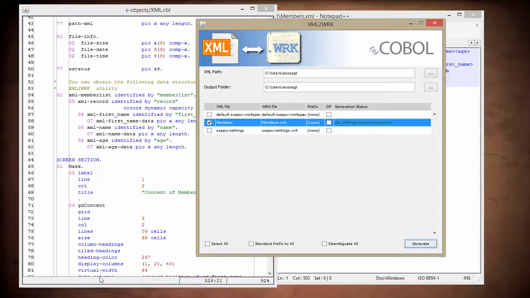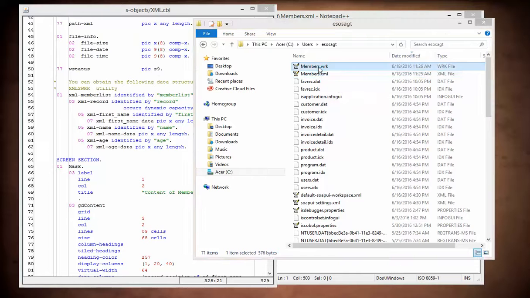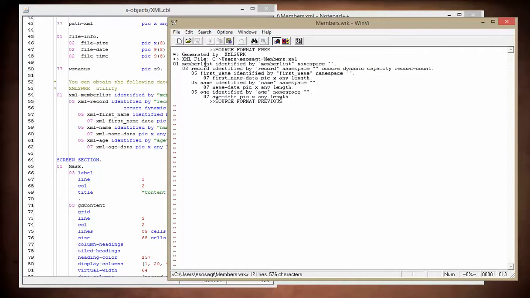So if I now go to the folder, here I can see there is a new file, the members WRK, and if I double click in it, I am going to see the definition generated automatically. So it says it has generated this definition from this XML file, and it contains a member list, and it contains a record and a first name and so on, just similar as you can see here. And so you may generate this automatically as well.